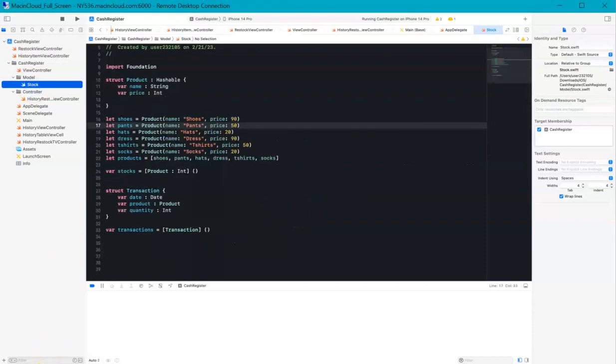The next is the stock. So it just defines a product struct with two properties, name and price, and then creates several instances of product and stores them in an array called products. It also defines an empty dictionary called stocks with product as the key type and Int as the value type. And it defines a transaction struct with three properties, date, product, and quantity. It then creates an empty array called transactions of type transaction.